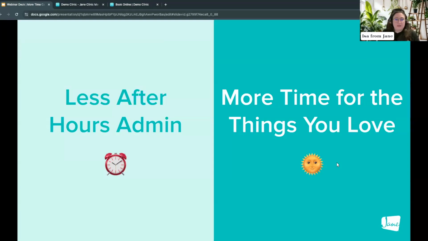And our goal with Jane is really to give you that time back. We want you to be able to focus on your patients, and we want Jane to focus on the admin tasks you have to do. With Jane, you don't have to spend your evenings and weekends on those admin pieces because Jane's going to take care of a lot of that for you.